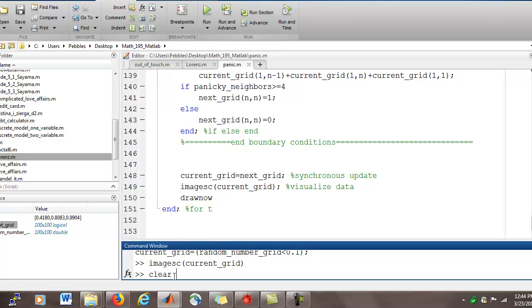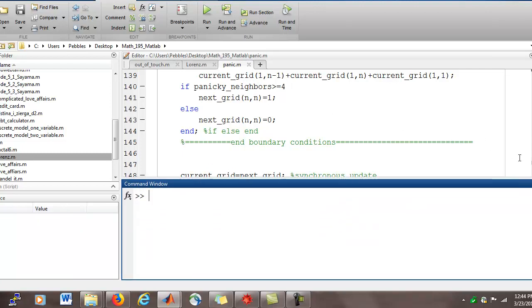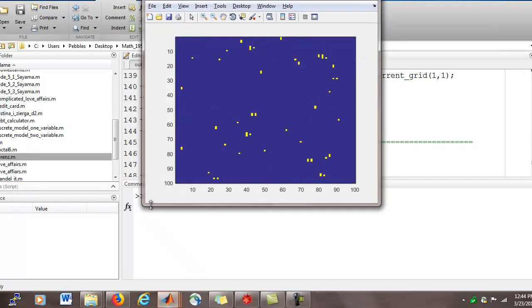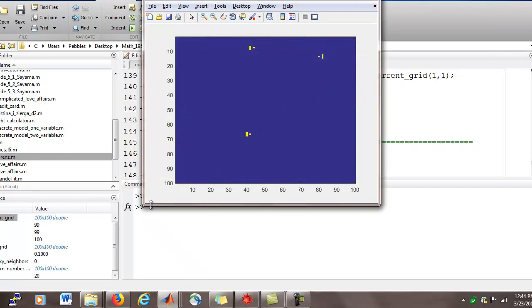I'm going to clear everything. To run this code, it's called panic, so let's do that. Let's panic. And this is really cool. We ran it for 20 time steps, and what ends up happening is we get a bunch of calm individuals. Pretty much everybody calms down, but we do get a few droplets of panicky individuals, and this is called the droplet rule for cellular automata. And you're going to, in your homework assignment, explore some of the other rules and other modifications you could make for this model.